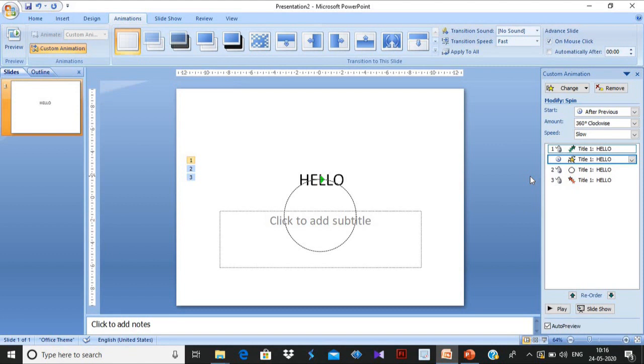So this is applying animation to an object. You can apply this animation to any picture, any logo, any chart. So that is it for this topic.